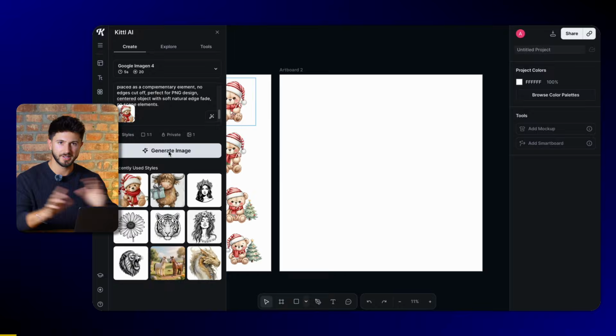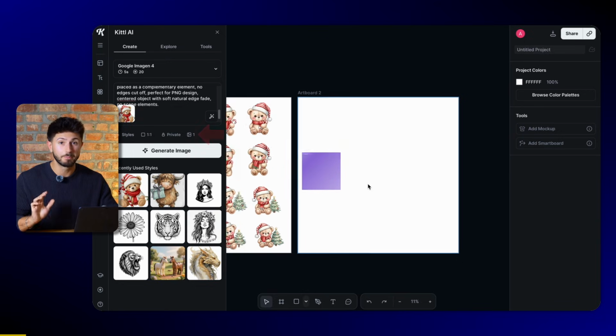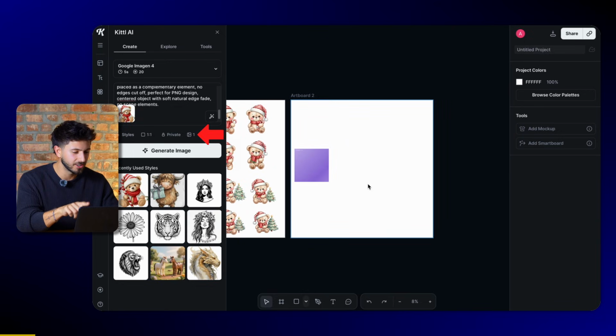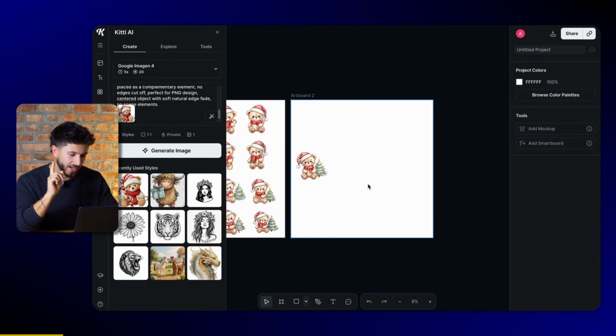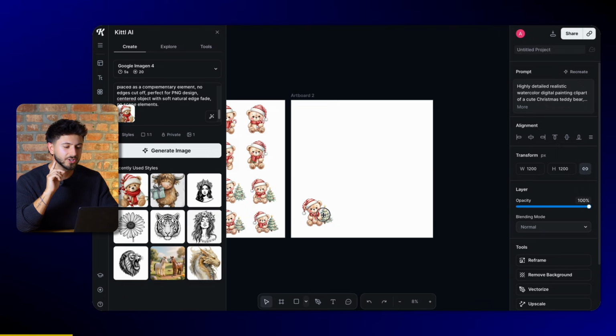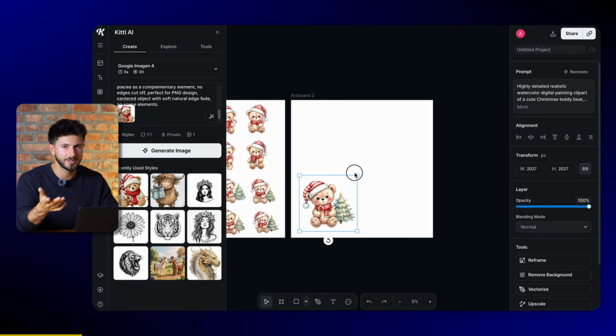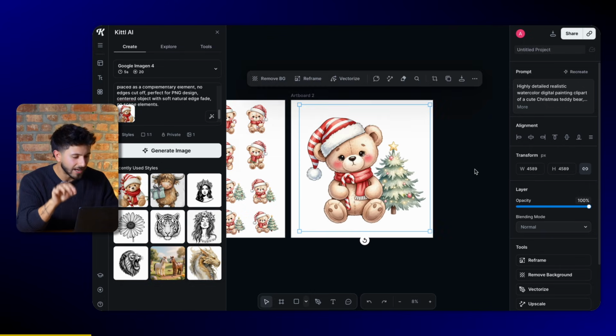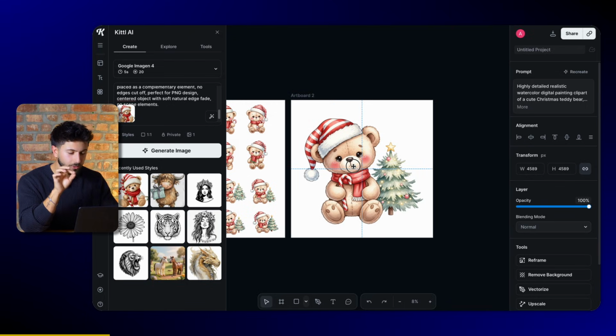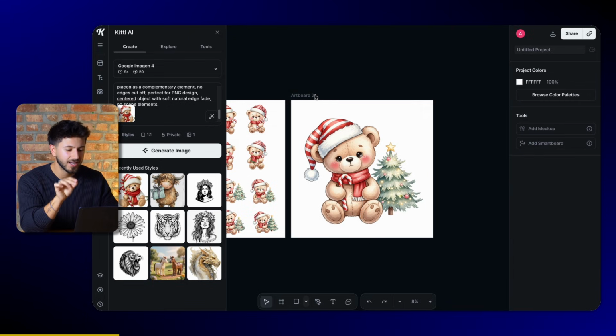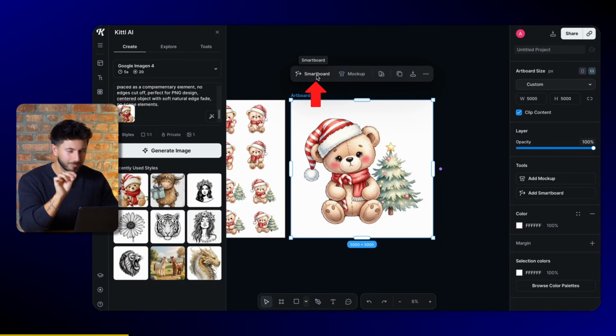And what we're gonna do is leave pretty much everything the same, but we're just gonna go here and change the number of images generated from 4 to only 1 image this time. And so here, after we generate that 1 image, we're gonna make the image larger because it's just gonna be a lot easier for me to show you, right? And now what we're also gonna do is go up to the top of the artboard. So we'll go to the top of that artboard section, and we're gonna select the smart board option.